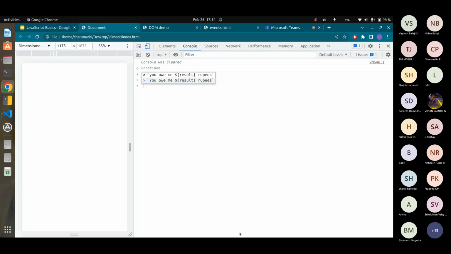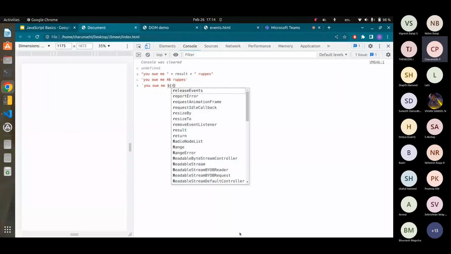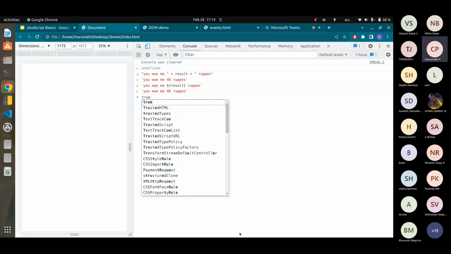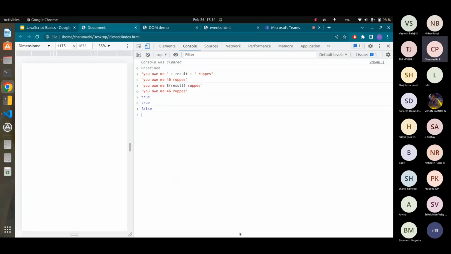So yeah, we have to put a dollar sign, and inside the curly bracket, we have to put the variable we want to display and complete it with a backtick. So yeah, this is actually useful. The next primitive type is booleans. These are special words in JavaScript, nothing distinct in JavaScript. It's like any other language. So we can store them in any variable like anything else. That's all.